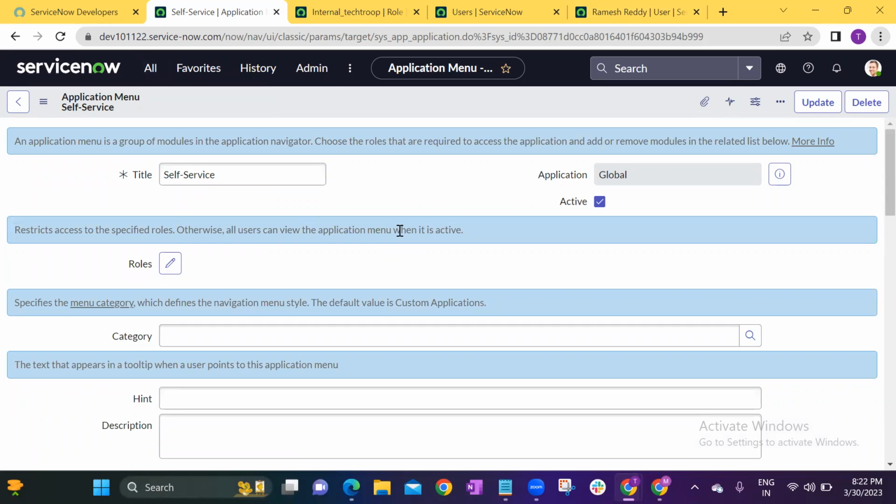So why can everyone access self-service? Because it is not restricted with any role. It is open, it is public. Understand? Are you clear, guys? It is not a private application. It's a public application, which means it's open for everyone.